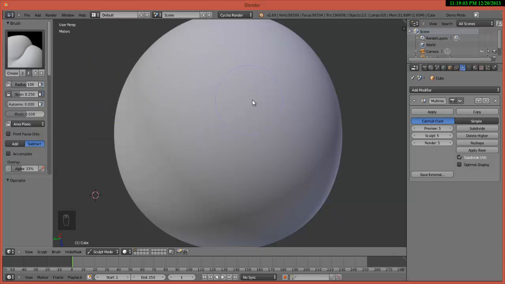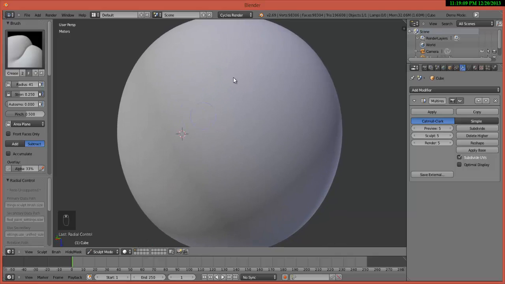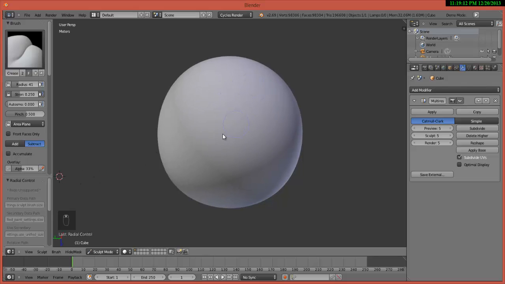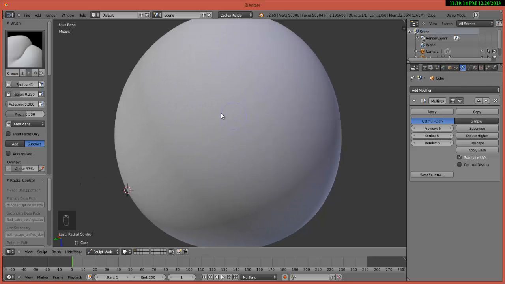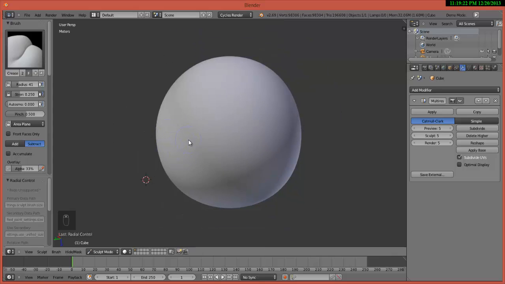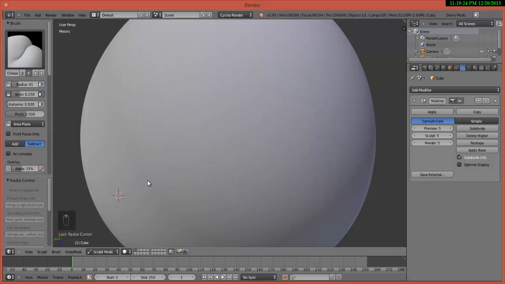The next one is the crease brush, and this one is used to make sunken parts. I don't know how you say this in English. It's used to deepen parts while pinching the deepened part towards the center of the brush. That sounds very complicated, but it's not. Let me just demonstrate what I mean.